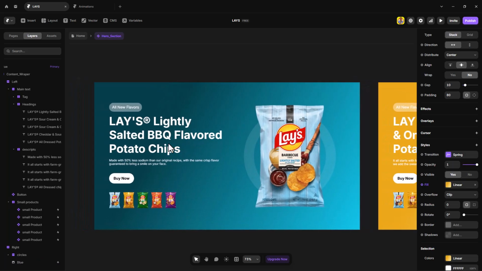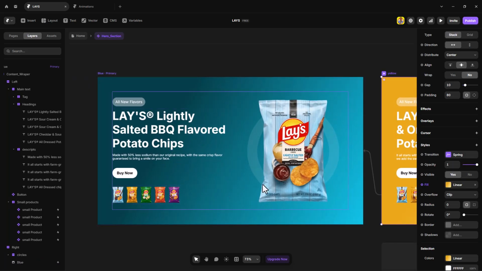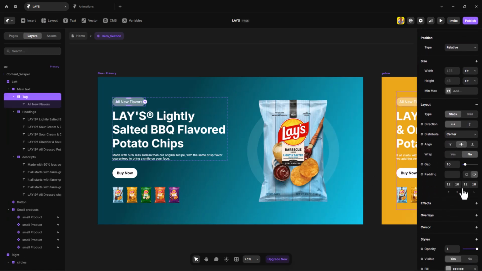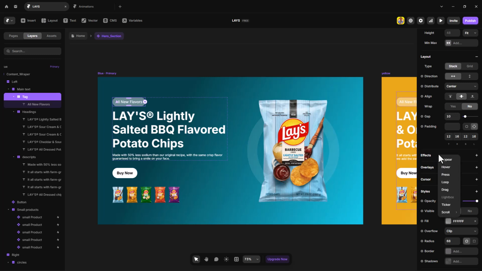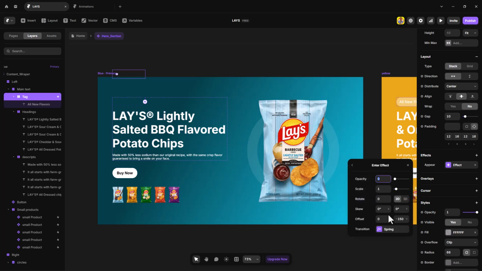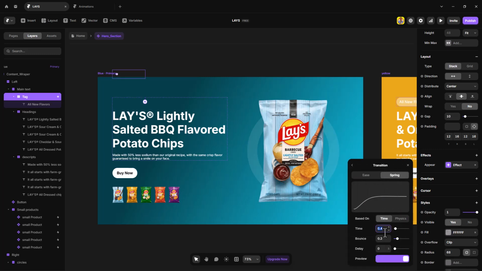But before we preview, let's add some page load animations to the first variants. Let's start with this top tag. Select it, go to Effects. Appear, slide in top. Time to 1 second and delay to 0.1.